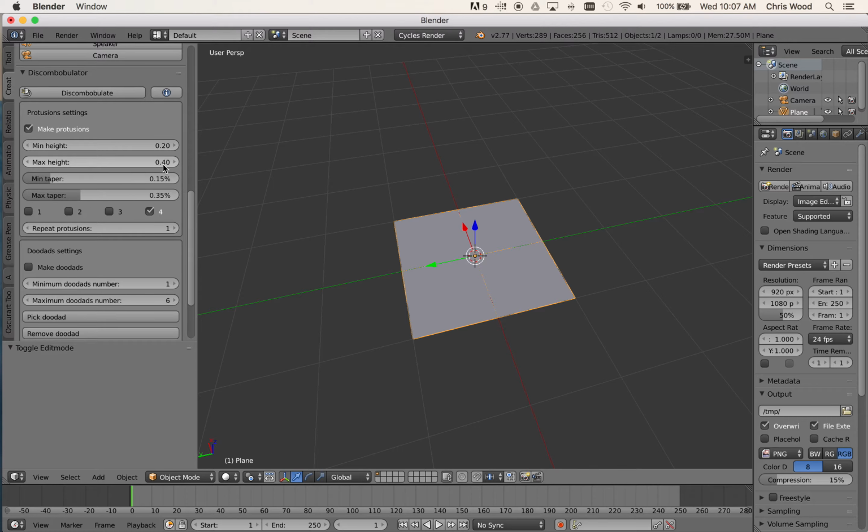Now you've got a range here in the discombobulator, so we've got our minimum height and our maximum height. And so it's going to randomly generate chunky squares that look a bit like buildings between those two values. We've got tapers, so we can also have it randomly taper the variables here. And we've got repeat protrusions, and that will break our squares down into smaller sections to create more buildings from them. So we might turn that on too.